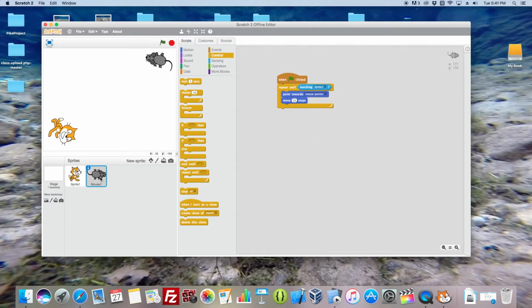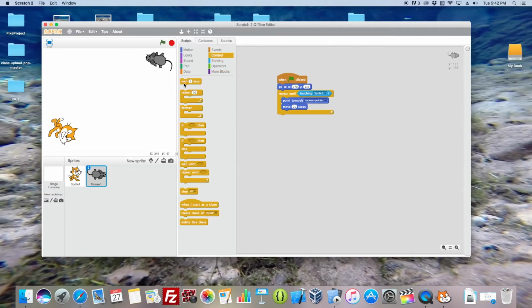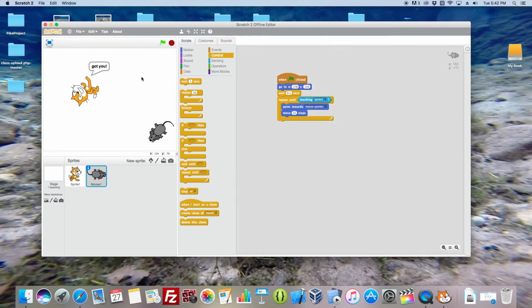Let's select the mouse. Set its start position by go to. We got his position right there. And then we want to do the same thing with the control. We want to wait for a brief second, just a tenth of a second, like that. See what happens. Oh, now we're moving.